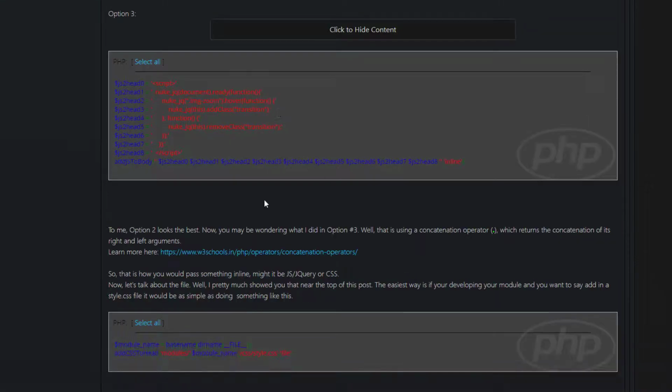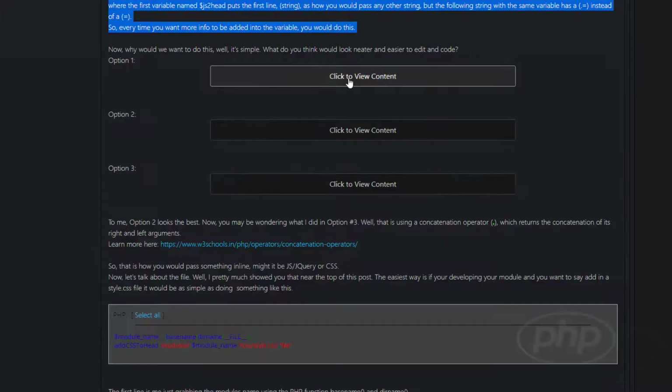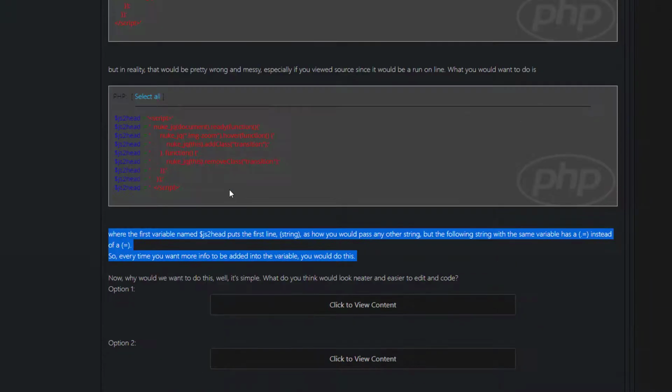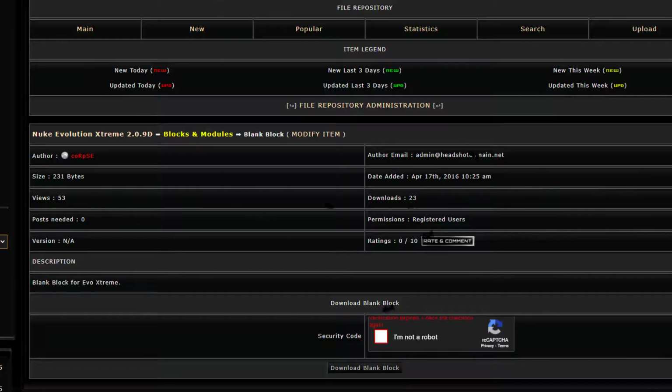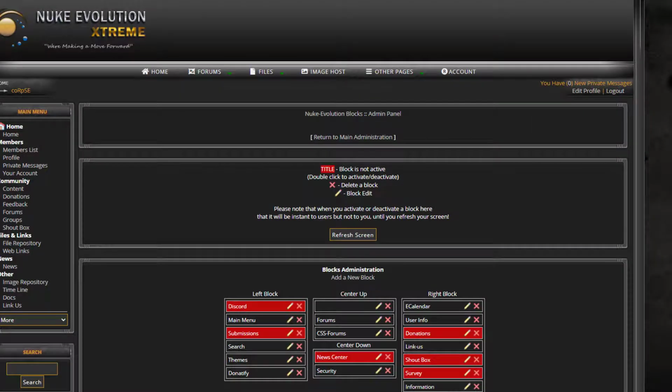So that is basically what the whole point of the concatenation is, and I do go over it in this thread. So be sure to check it out. I will be posting the link to this, as well as the file to download, here with the video on YouTube and on my website. So let's get back to creating this file.